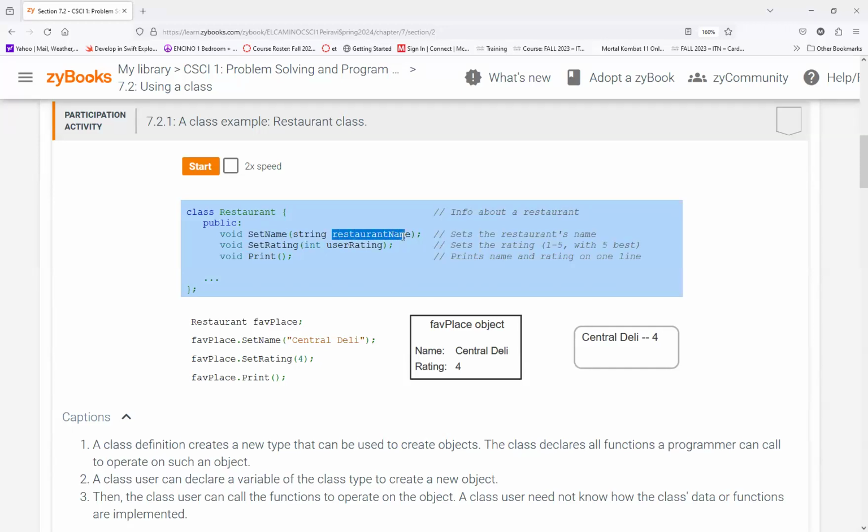The set name takes a string, which is the restaurant name. The set rating takes an integer, which is the user rating. So if you say Restaurant favoritePlace, you're creating an object of this class. When you say favoritePlace dot set name, Central Delhi, you're setting the name for this favoritePlace. So it's an object of Restaurant. When you say favoritePlace set rating 4, you're setting the rating for this restaurant, which becomes 4. When you say favoritePlace dot print, you're printing that object. It will print Central Delhi dash 4.